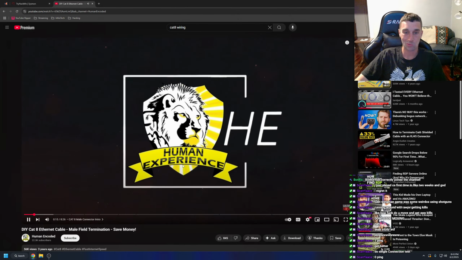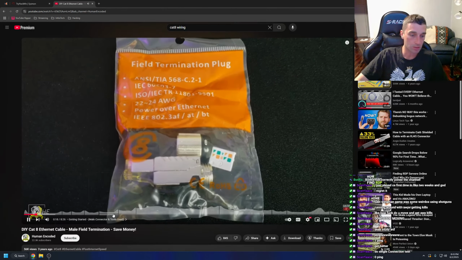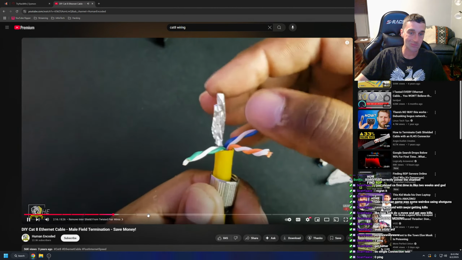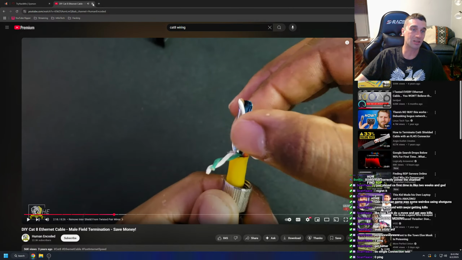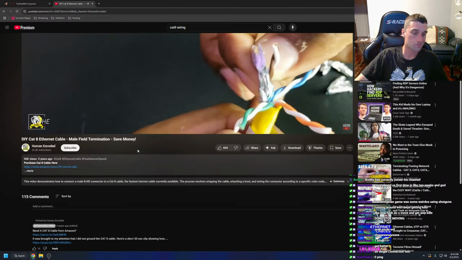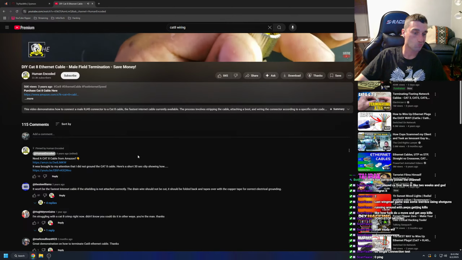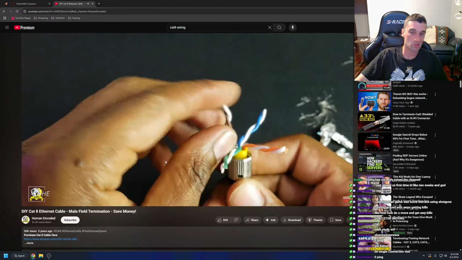Wow, that's amazing. So here's the package color codes, right? I've never seen that. We have the orange, green, blue, and brown.